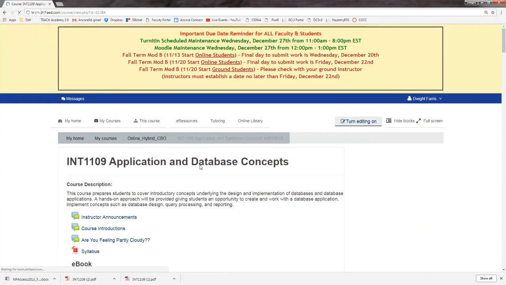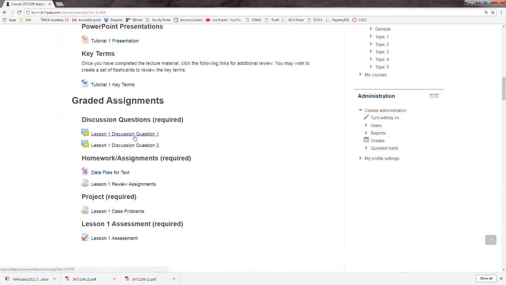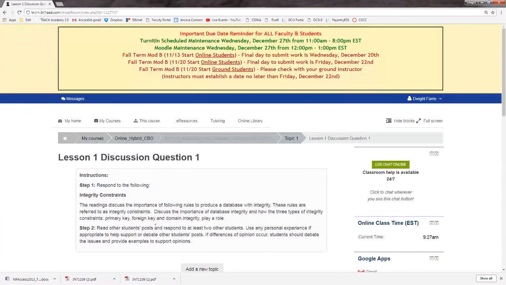It's pretty straightforward. I wanted to read it. Essentially, I shouldn't skip over this. You're required to provide a main post and then respond to 2 of your classmates. But in the instructions, from the reading, discuss the important rules of producing database integrity. These rules are referred to as integrity constraints.